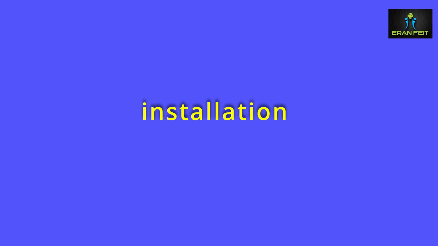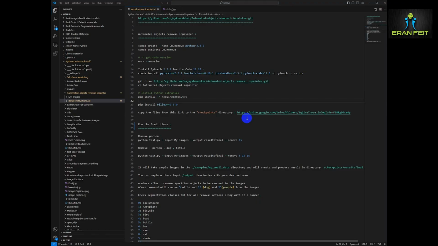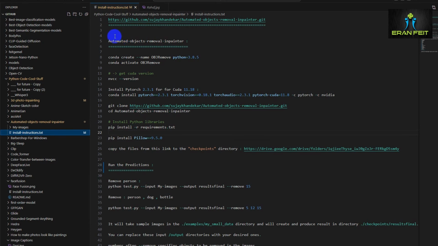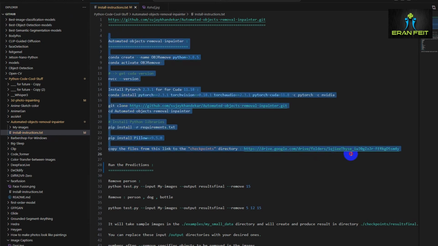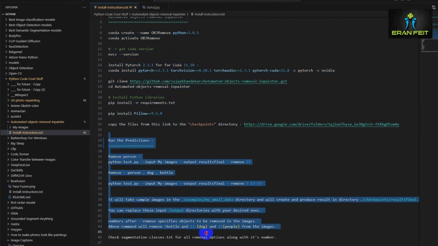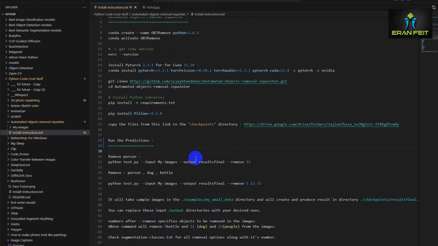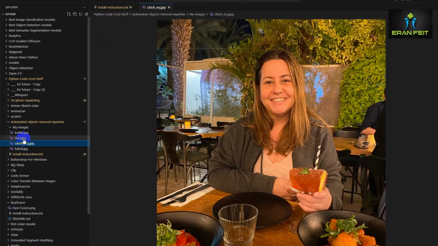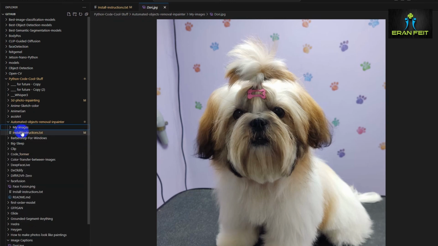So let's start with the installation. So we are in the installation part. As you can see here, there is an installation instructions txt file, and it is divided into two parts. The first part is installing all the requirements to run this, and the second part is running the predictions and all the demos. Moreover, I will leave here another subfolder that contains several images that we will use with our demo.